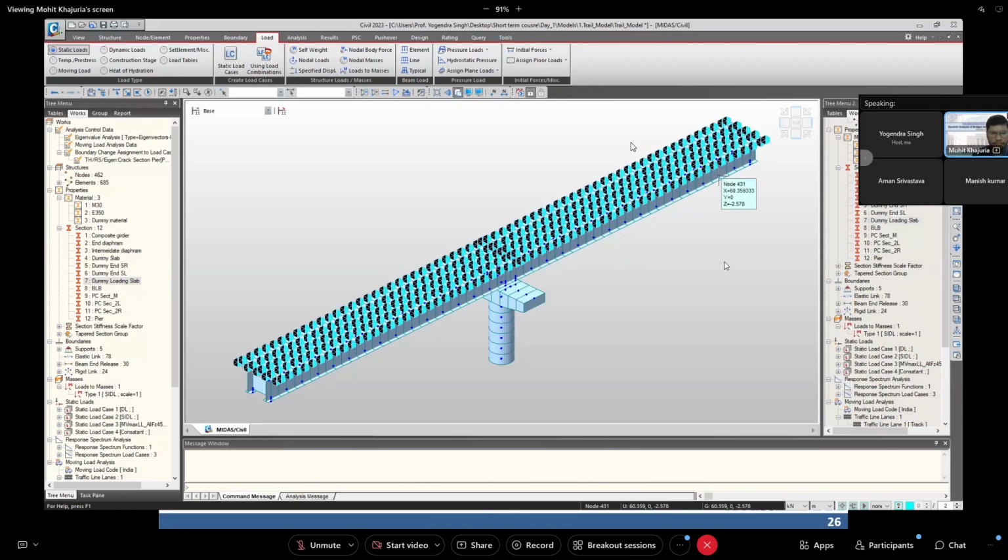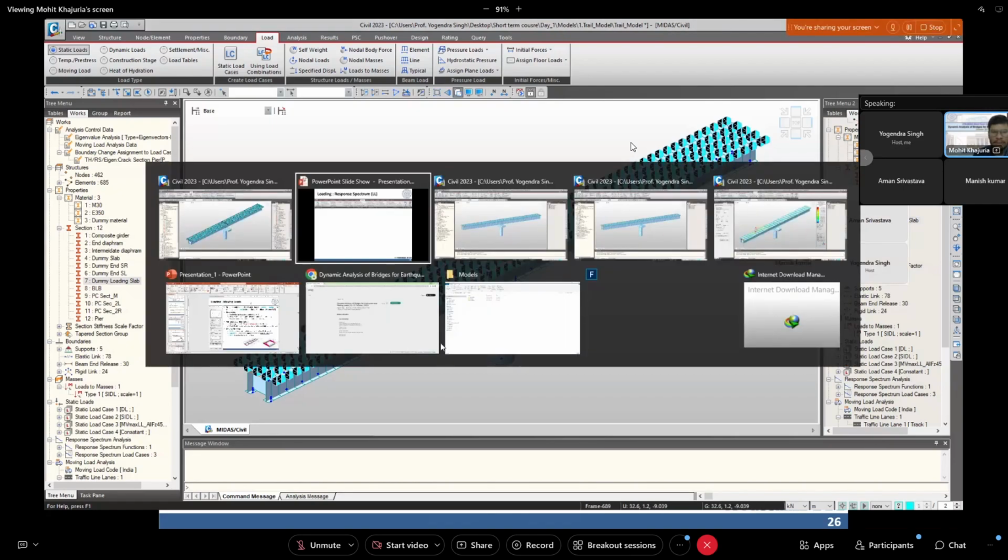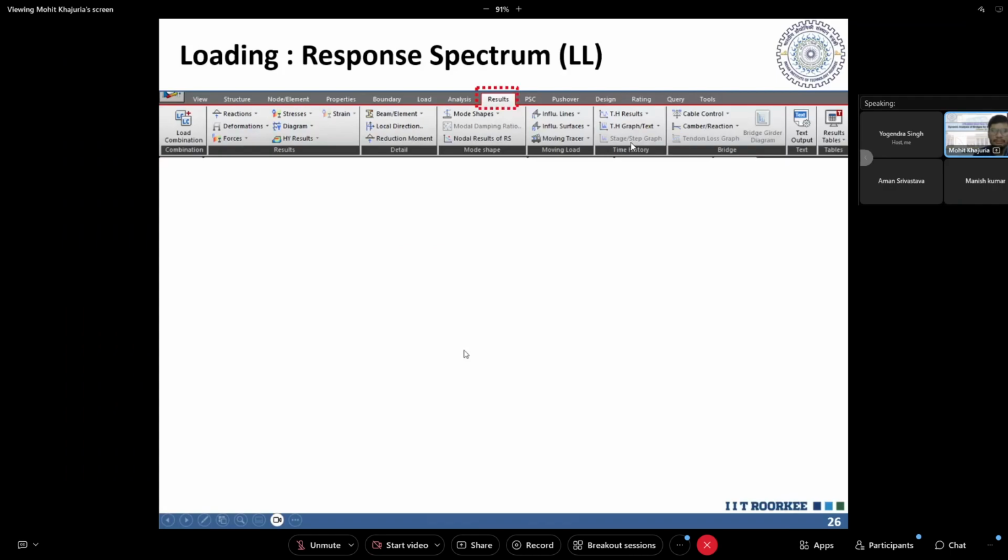And then the next part is the definition of mass for the live load in the transverse direction. For that, we have already performed the static moving load analysis. So you just go to the result and then locate the position of maximum reaction. So go to the result and moving load tracer. Before that, you have to locate the position which is giving maximum reaction.